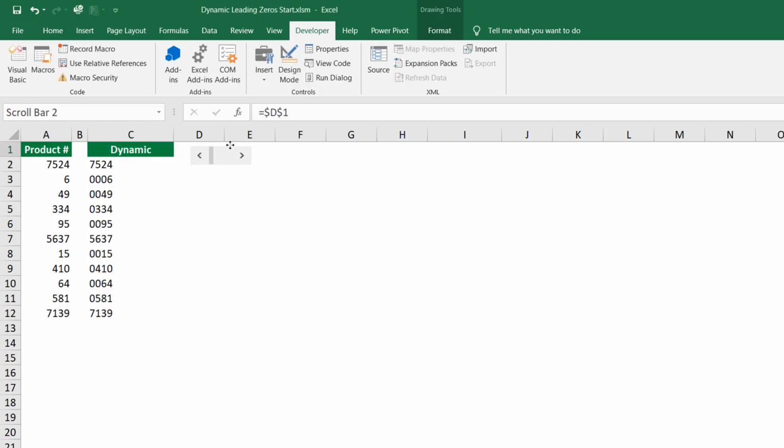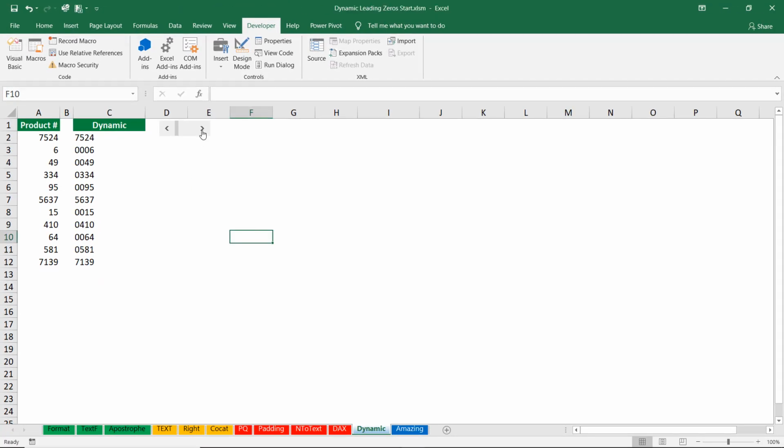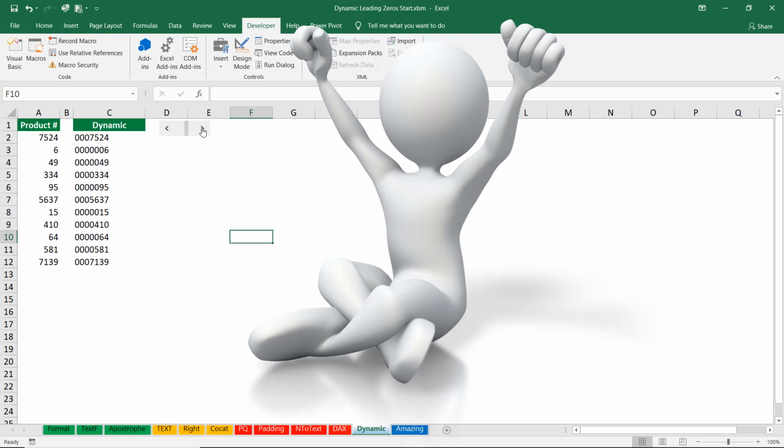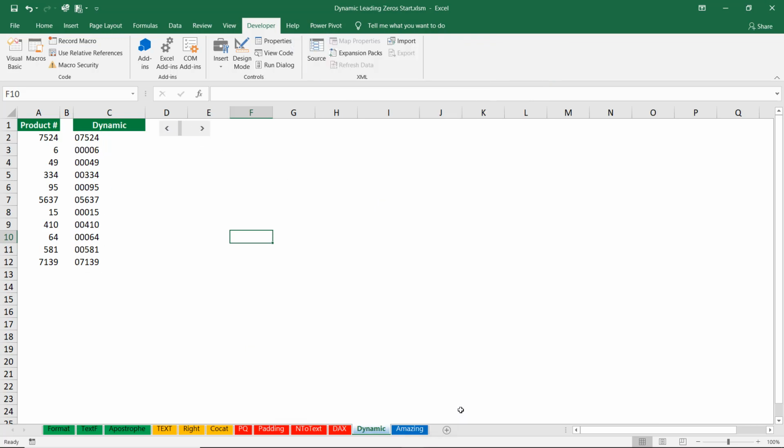I don't even need to see D1, so I'm going to move my scroll bar on top of it. I deselect it by clicking outside, and now I can test the beautiful functionality. If I click on the right side of the scroll bar, I'm increasing the number of digits. If I click on the left side, I'm decreasing the number of digits.